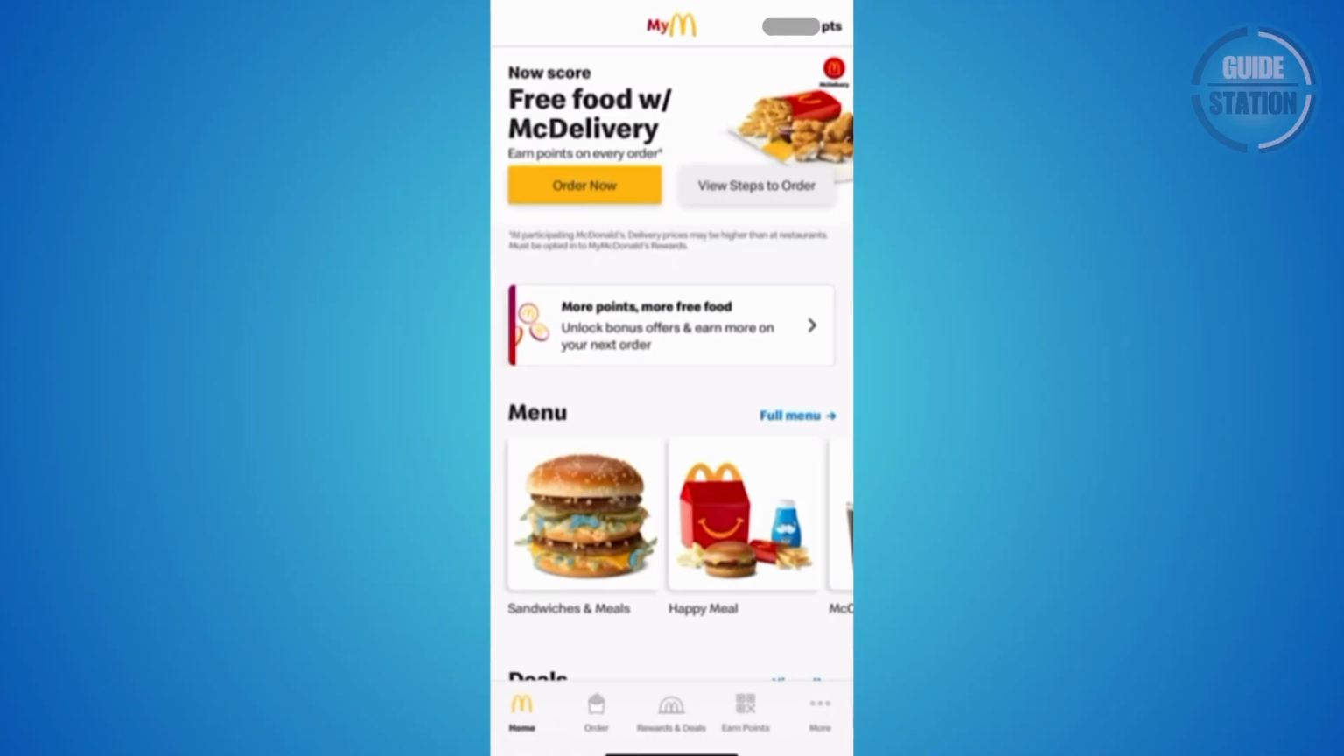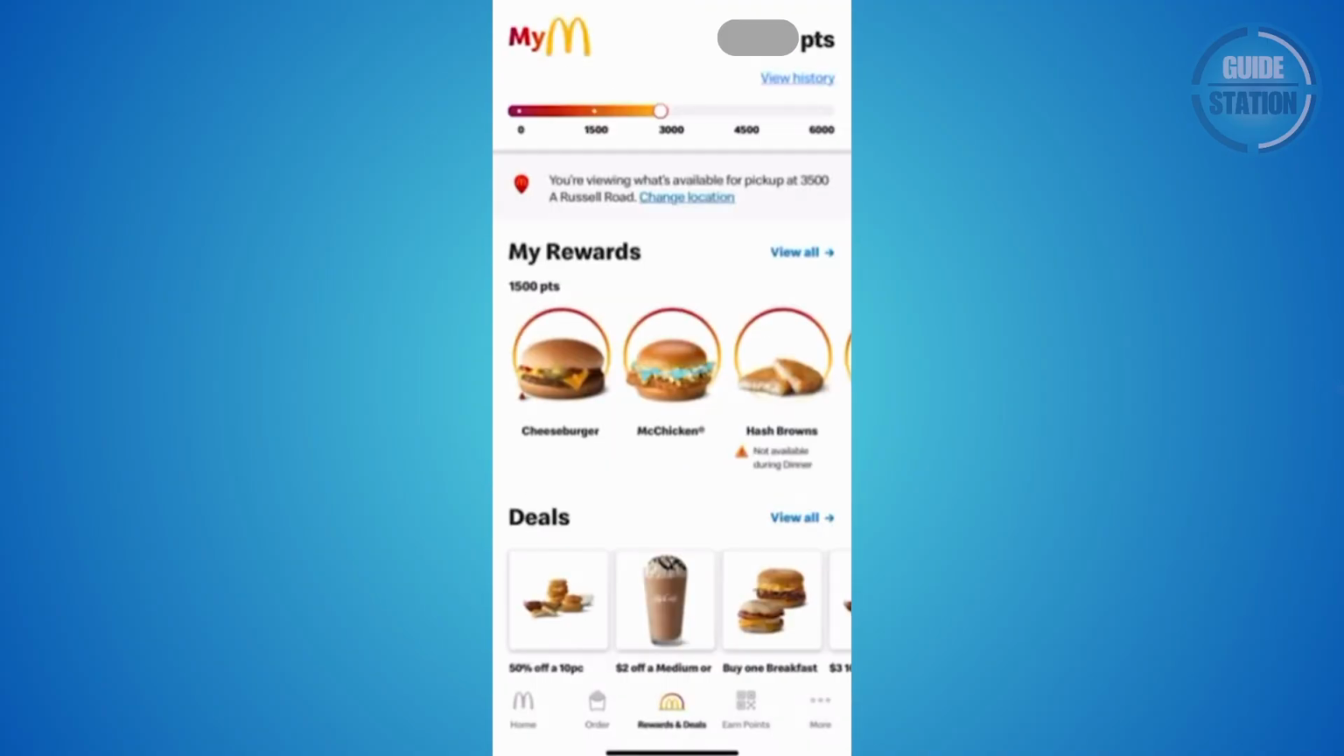So first things first, you want to open up the app and click on the Rewards and Deals at the bottom center of your screen. From then on, we want to choose the My Rewards section. Go ahead and click on My Rewards or the View All link that you see there. By the way, in this section, you should be able to see your points as well at the top right, so if you want to keep track of them.